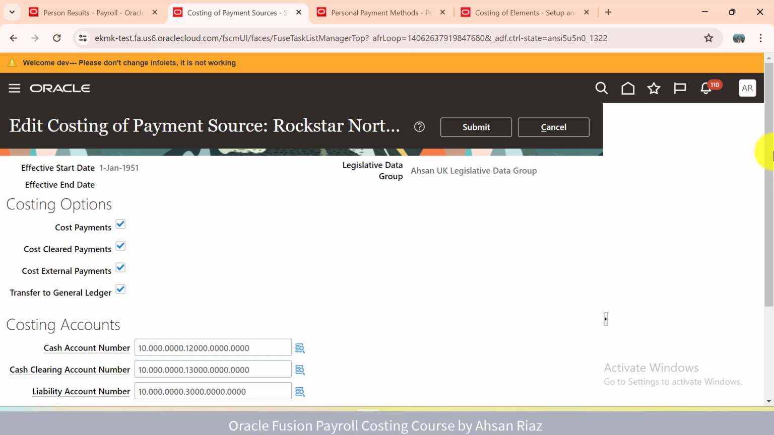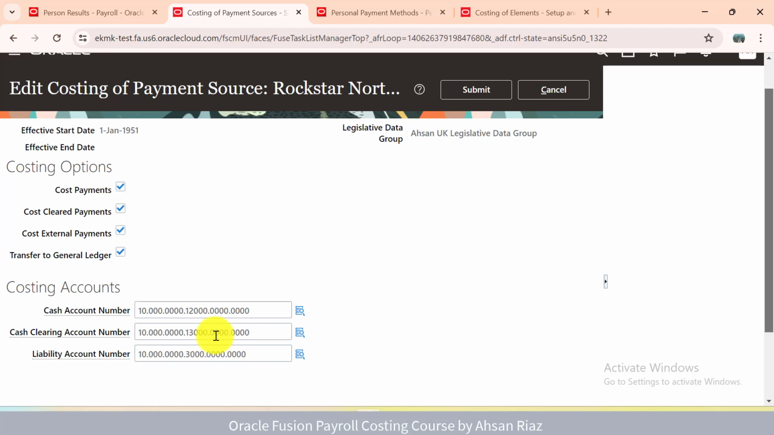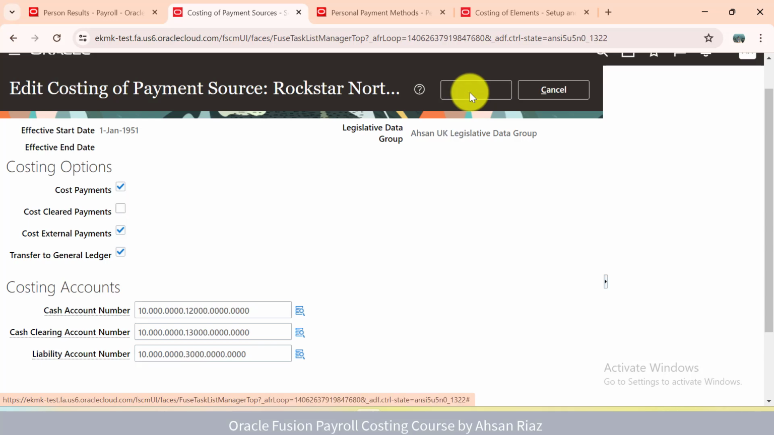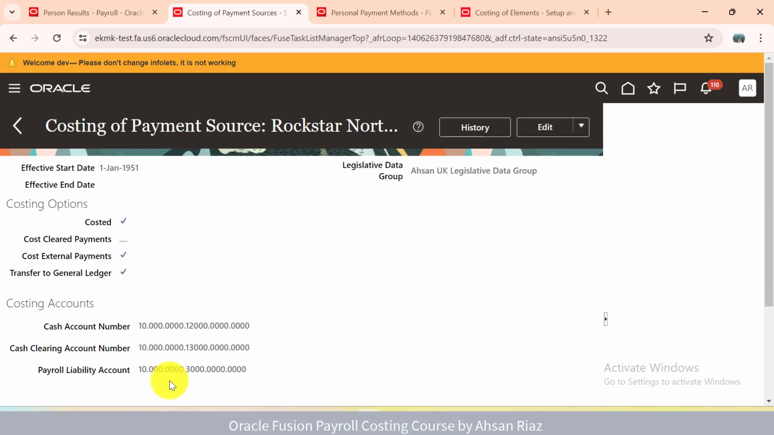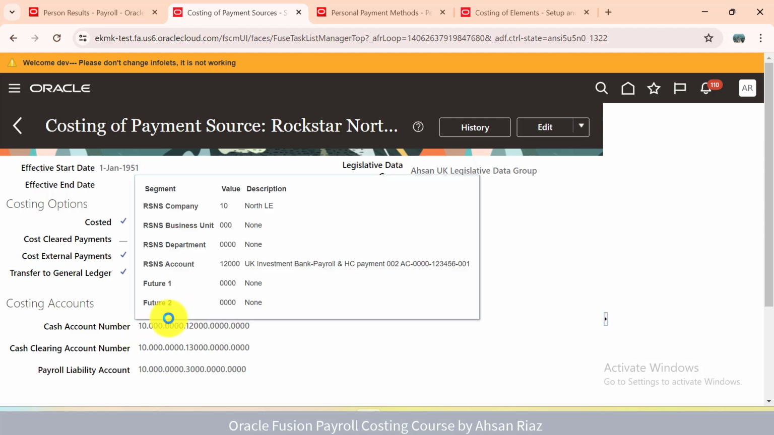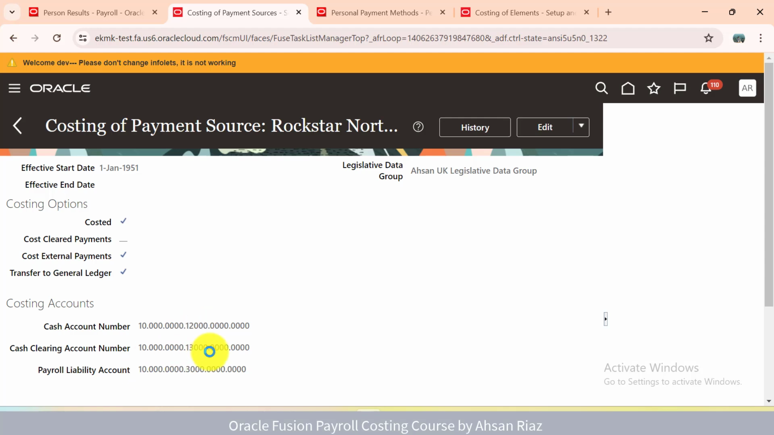I will come to the cash clearing account later. Let me first explain the liability account and the cash account, and let me uncheck this one also. When we uncheck cost clearing payment, I'm telling you we are not using cost clearing payment and we are not using the cash clearing account right now. I will submit it now. Let us re-verify. Done. So our costing of payment setup is done. We have selected the cash account number, and let me delete this one also. Correct.